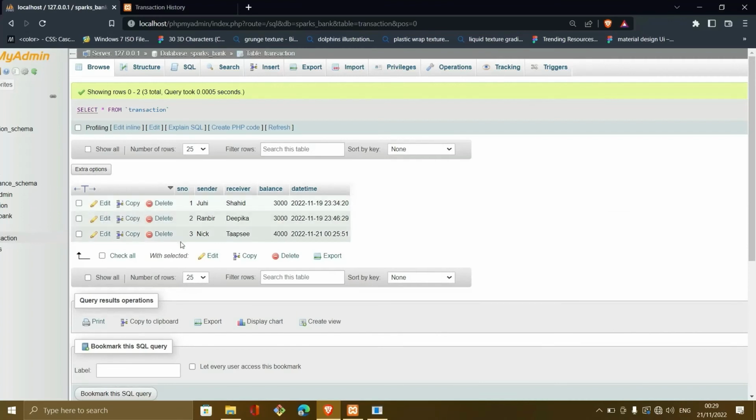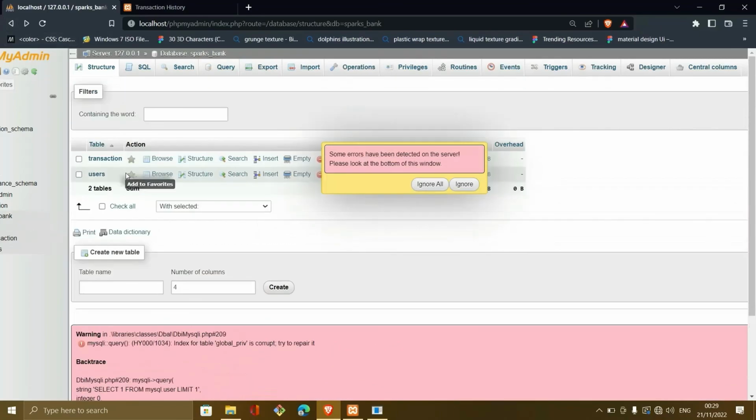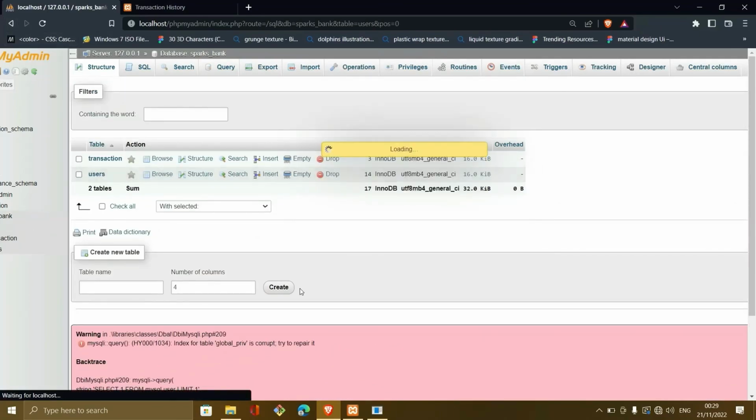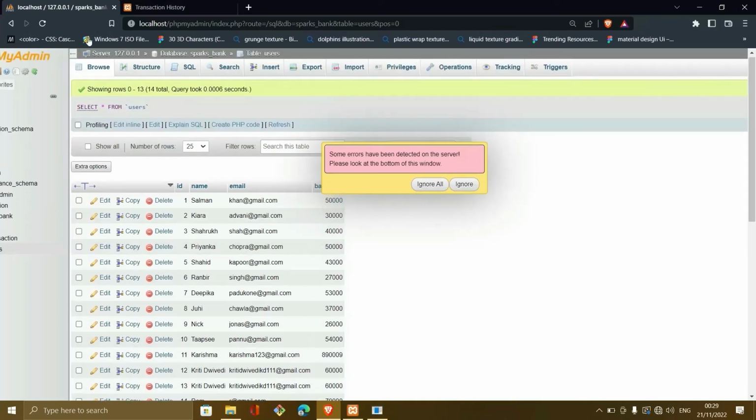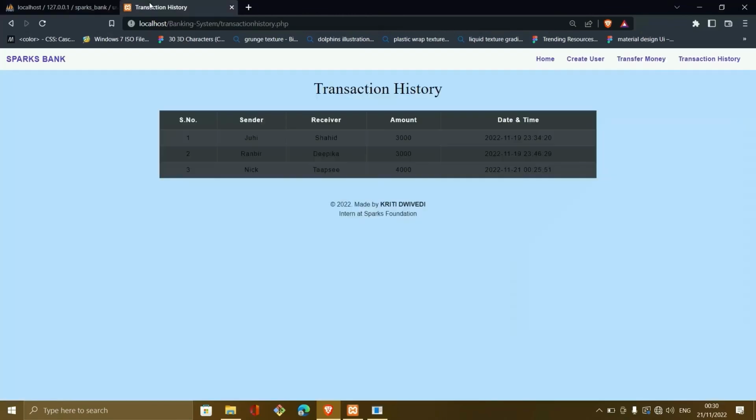This is the transaction table, in which as and when the person transacts money after clicking on that button which I had shown, a new row is added, saying this was transferred from this account to that account. And this is the users table, that is the number of users in the bank. As and when the user clicks the create user button, a new row is added over here with all the necessary details. So this is what it is all about.